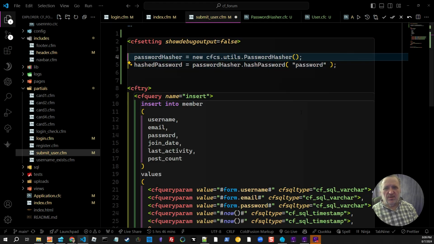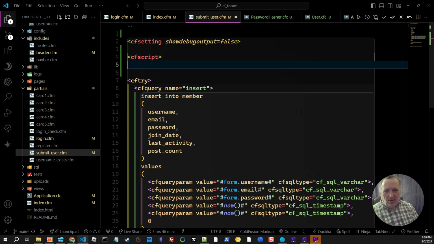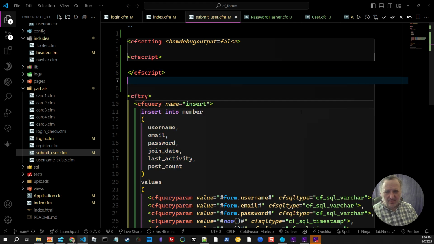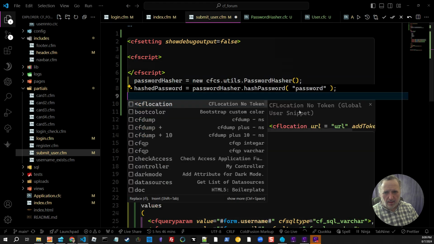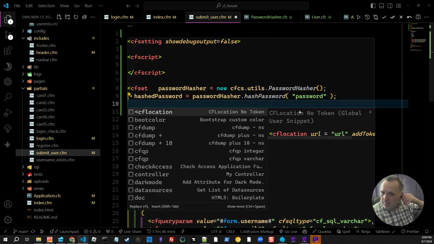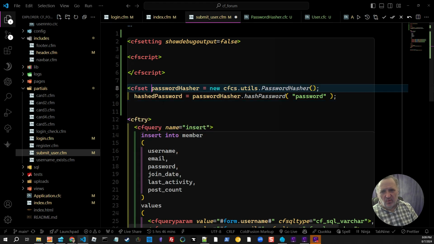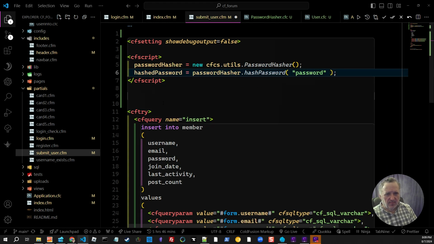So what we want to do, script. Now, if you don't want to use tags, if you don't want to use CF script, and you want to use tags, you could do CF set, paste, I think you might have to invoke. Yeah, I'm not even going to do that. I would do it this way, just out of habit.